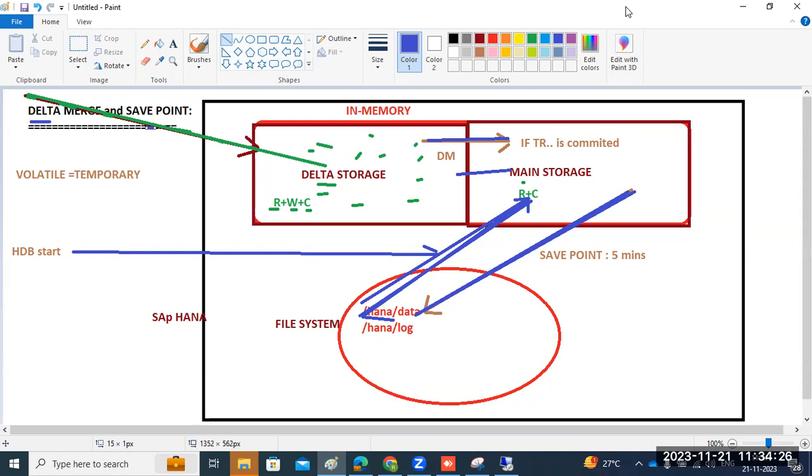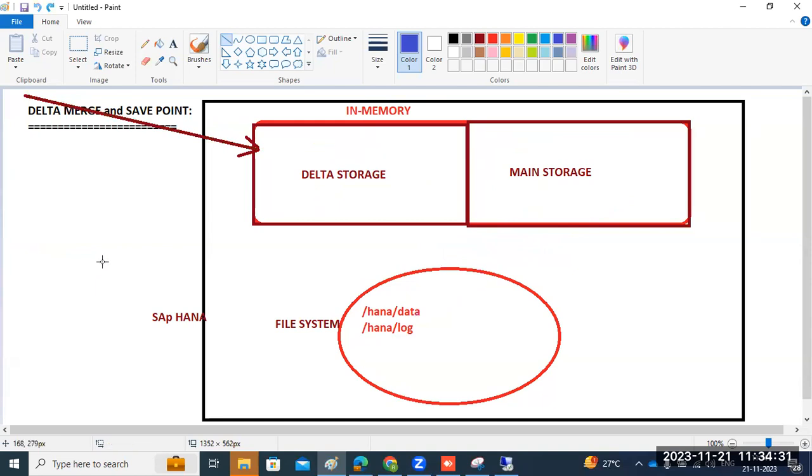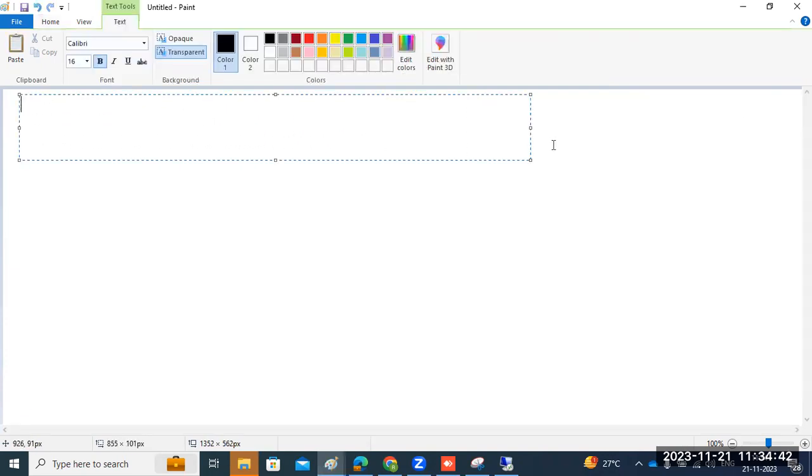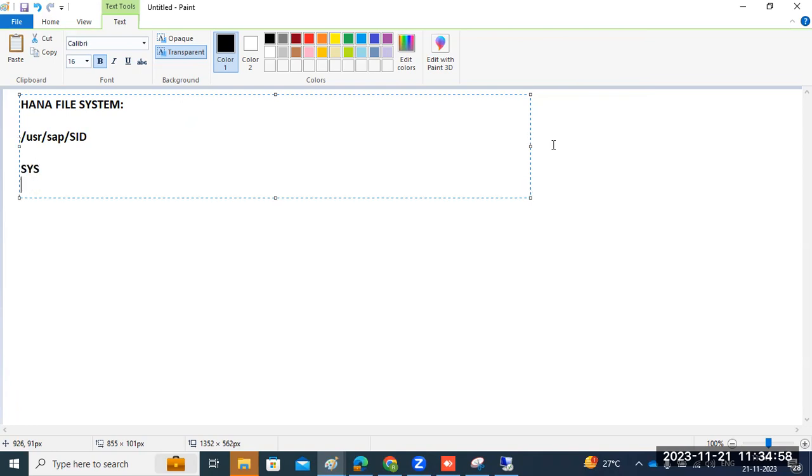So now let's talk about the OS level file system here, right? After these concepts are completed, now we have the OS level file systems. We have the HANA file systems here: /usr/sap/SID. This will create one SID, then the sys folder, then the HDB instance number.